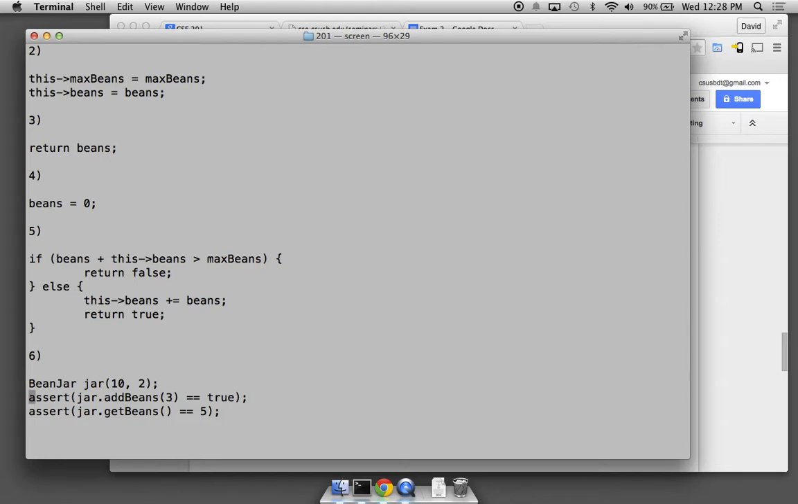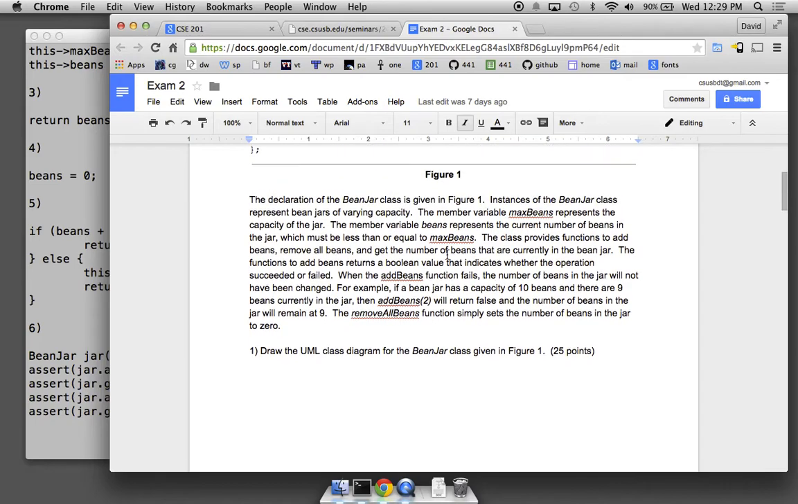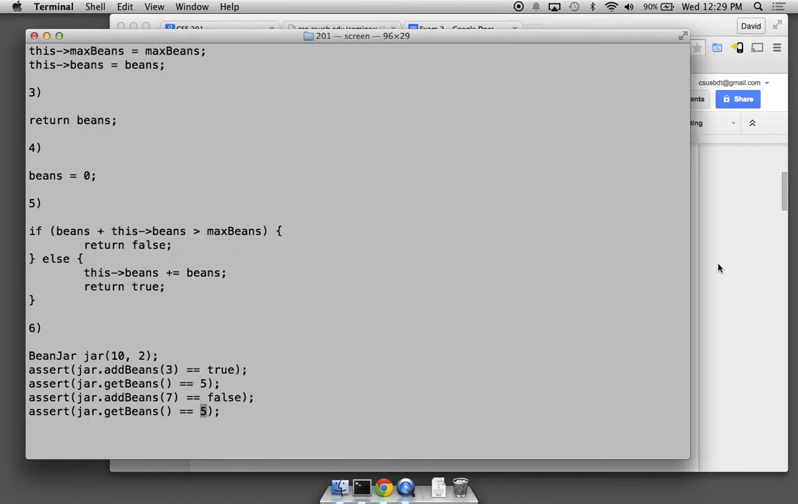And now let's try to add 7 beans. But we have 5 beans in there already, so we can't add 7 beans because there's only room for 5 more. So if we call add beans with 7, that should return false. And the total number of beans in the jar remains unchanged. That's according to the description of the class, which is given here. This right up here describes how the functions work. We could have a different description of those functions, and we would have to provide a different implementation.